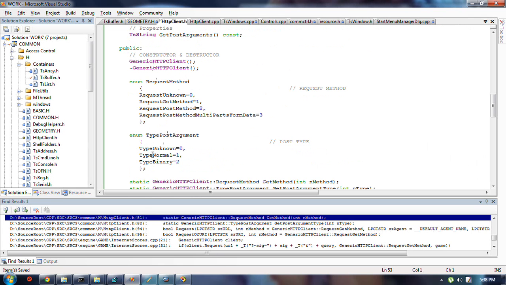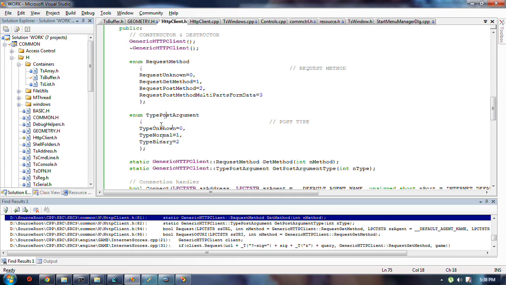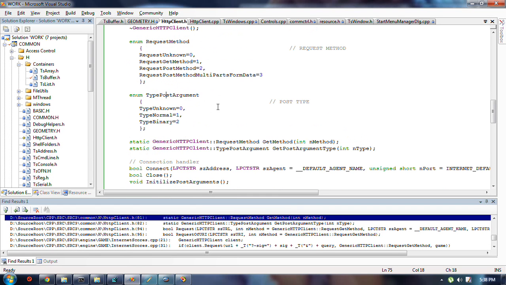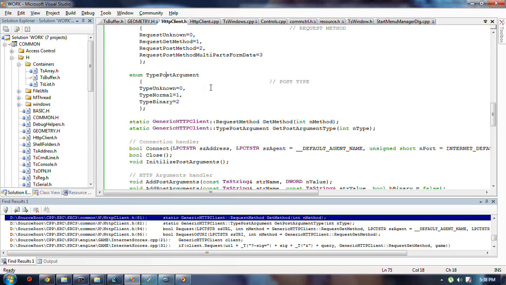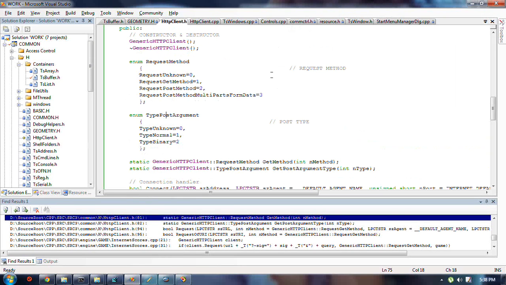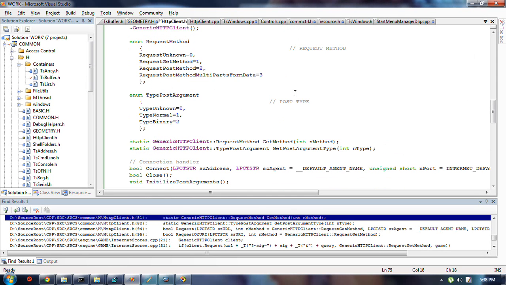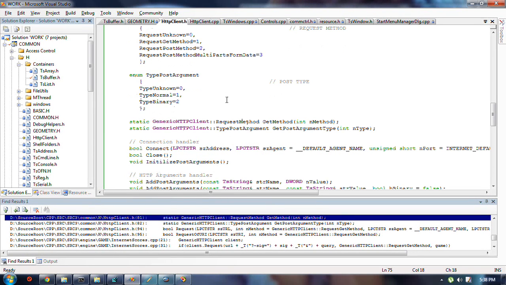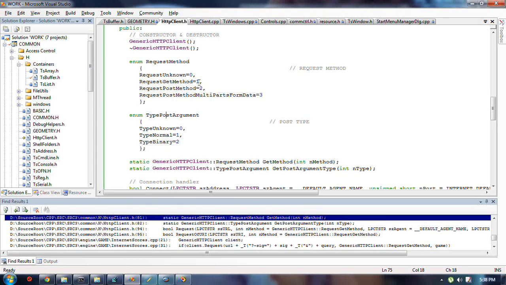Now these are defined by this class. Type of method: there's get and there's post. Two different ways to retrieve data from the internet, one being sort of synchronous and one being sort of asynchronous, I believe. So with a post, you post a message, and then you hang around and check every now and again to see if you got a response. The other one is a get request.